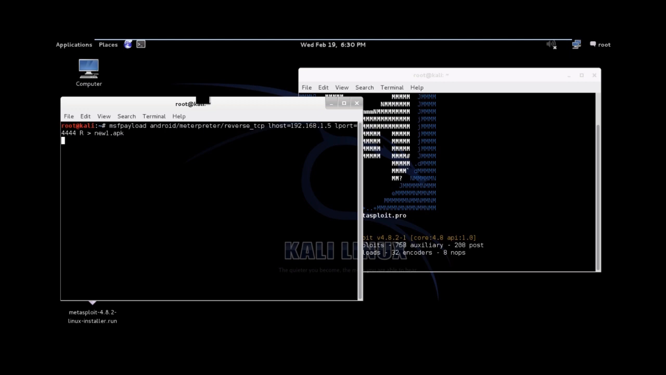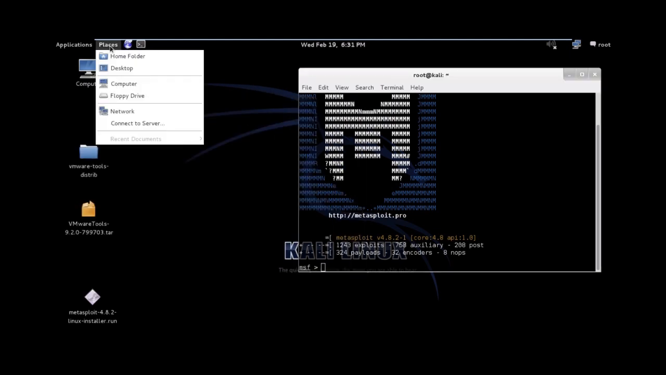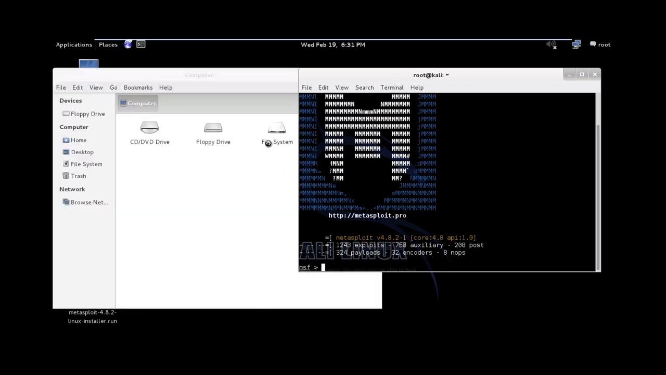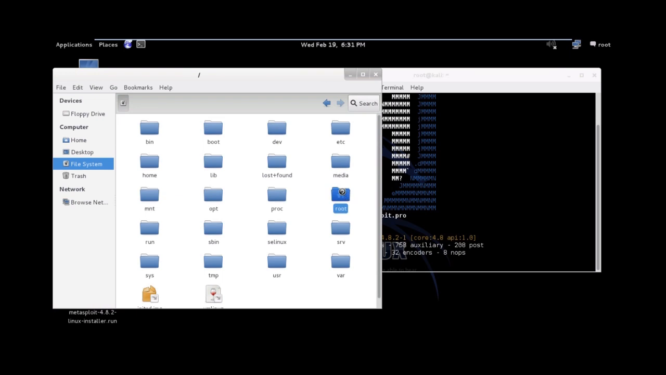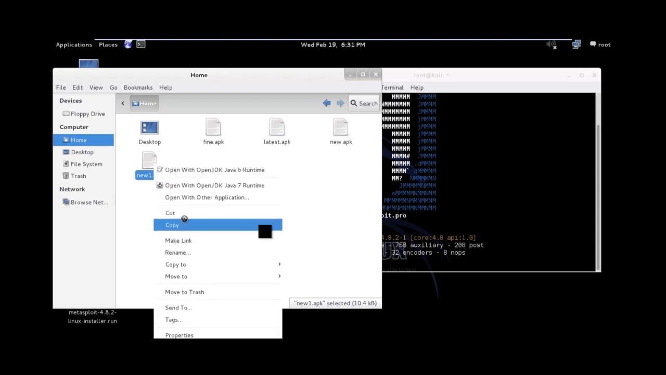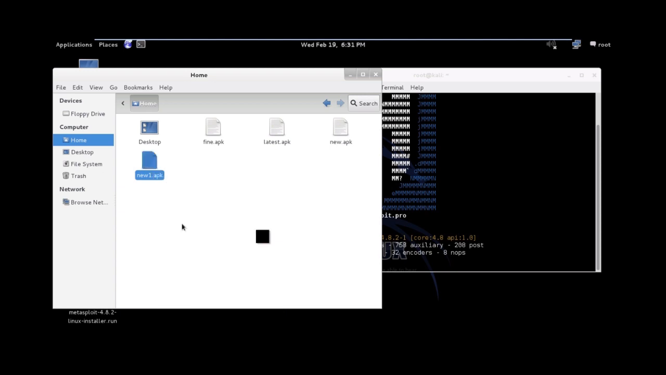So after entering the command and pressing enter, you have to wait for some time, and you can see now the command has been completed. So closing this window and going on to places and traversing to the file system, then going on to the root folder, you can see that the new1.apk has been created. So this will be a malicious application which we shall install in an Android device and try to compromise it.